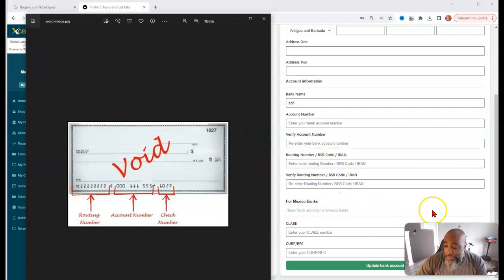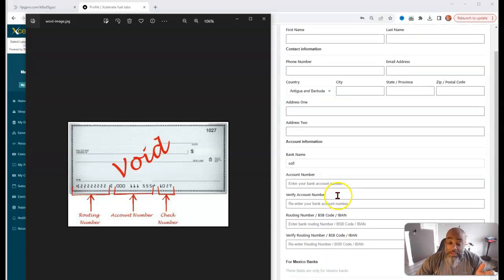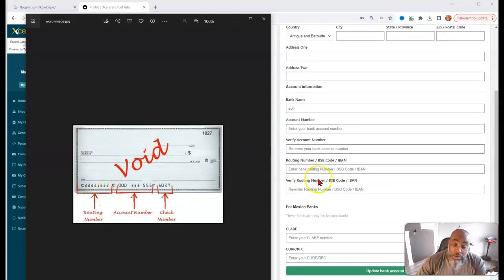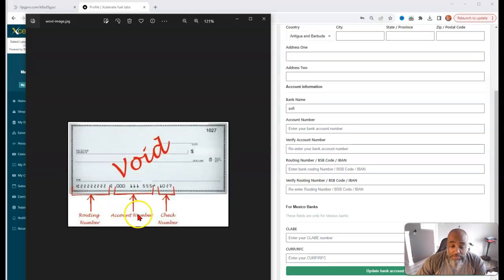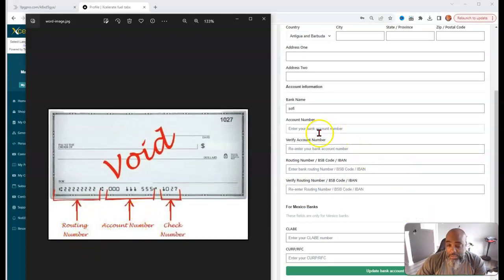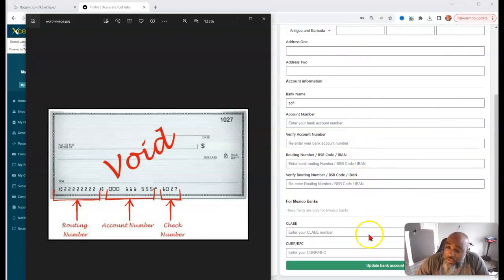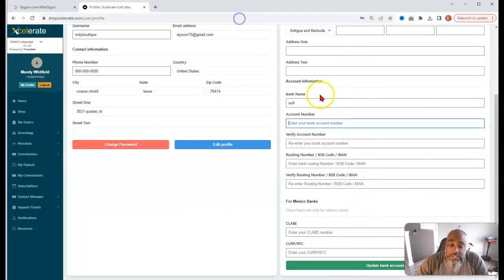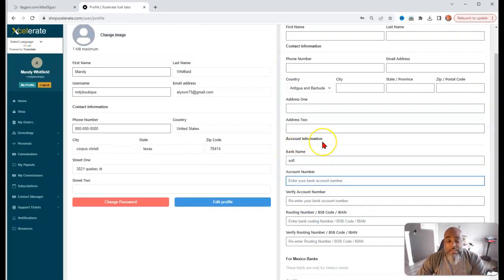Now, for my compadres that live in Mexico, you would just put your information here from Mexican banks. But it's really that simple. And if you have a voided check, like I said, all you need is your account number, which is this, and your routing number. The account number goes here, and then the routing number here. So it's really quite simple. Then once you do that, you just click update bank account information, and then all of that is updated and ready to go. Like I said, it's really that simple. And this is how you will receive payment.